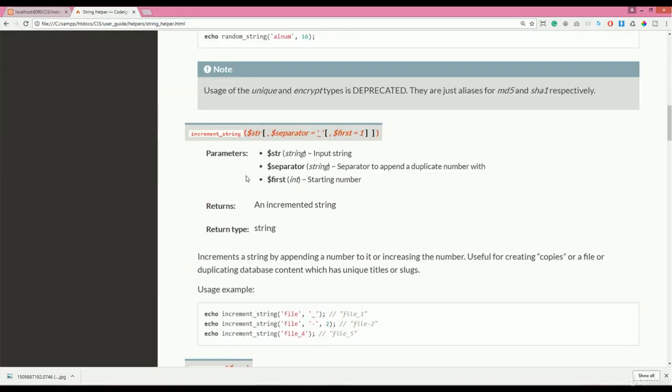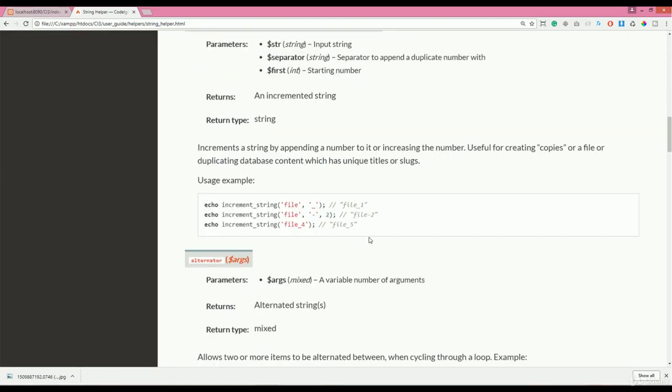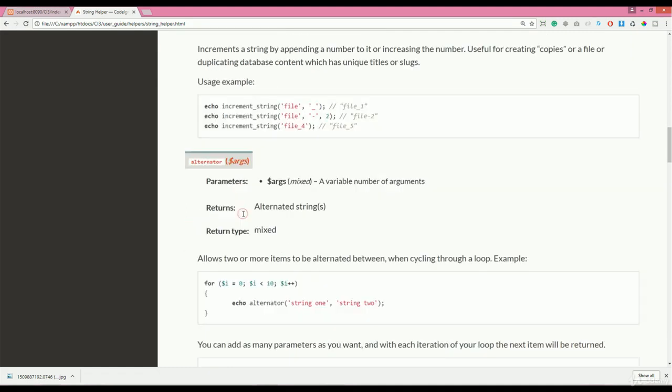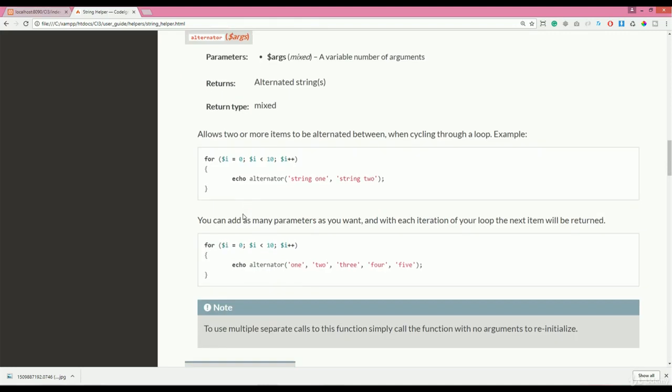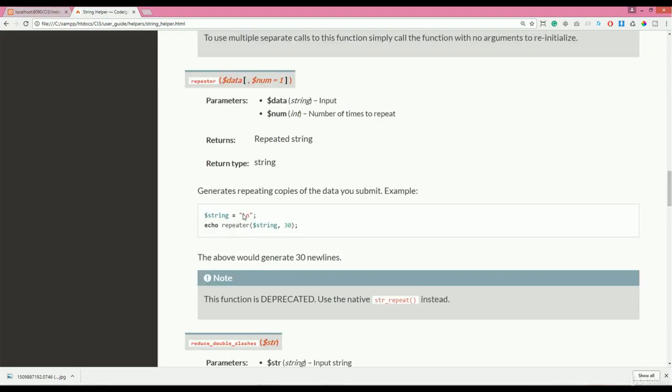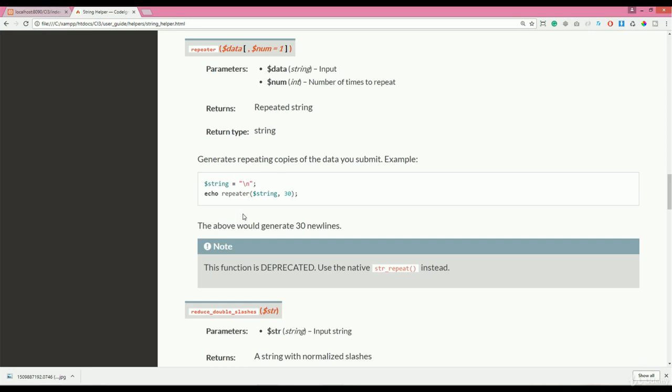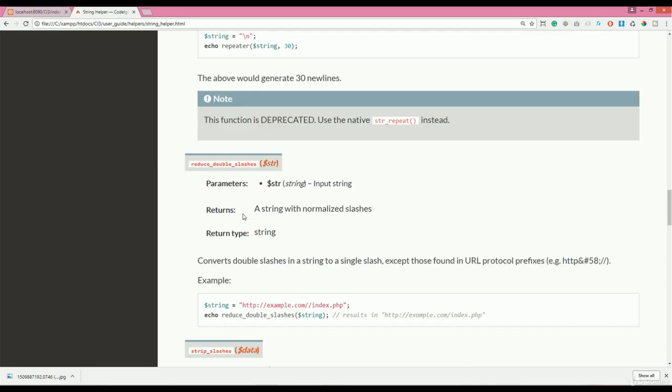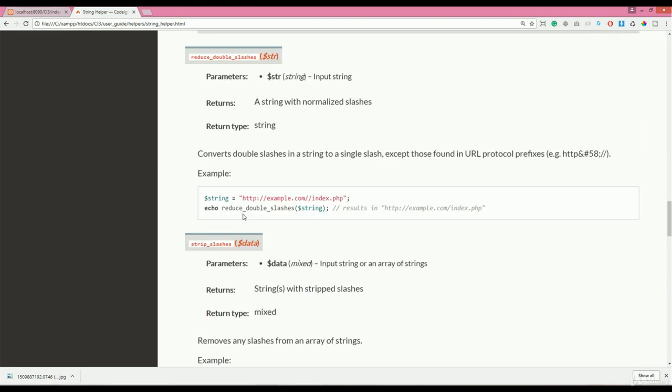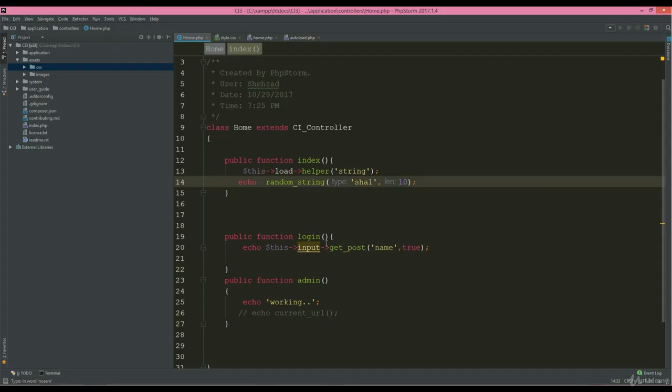Okay, so you have increment string. You can increment your string. Alternator is not useful. Repeater can repeat. Reduce double slashes, okay, it can reduce double slashes. This is a useful function. So you can use reduce double slashes.